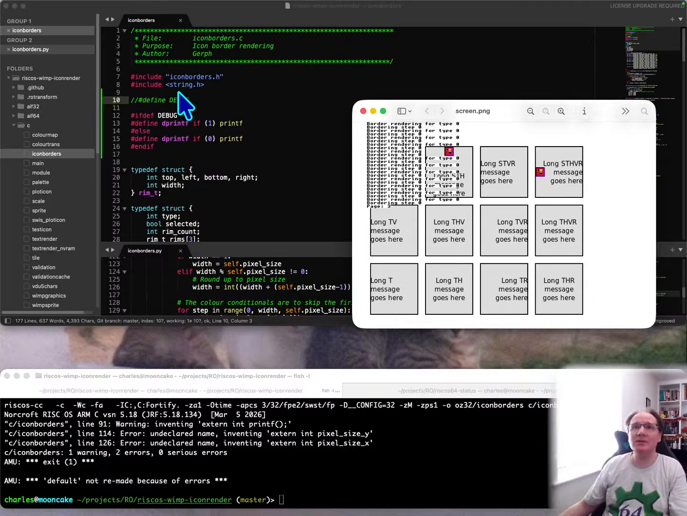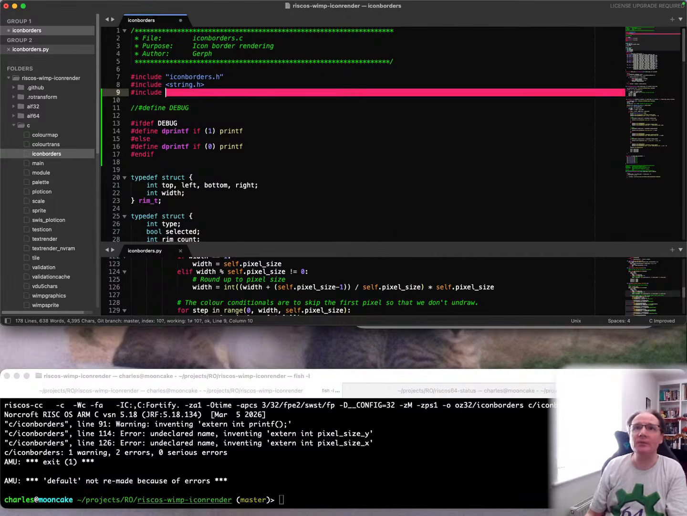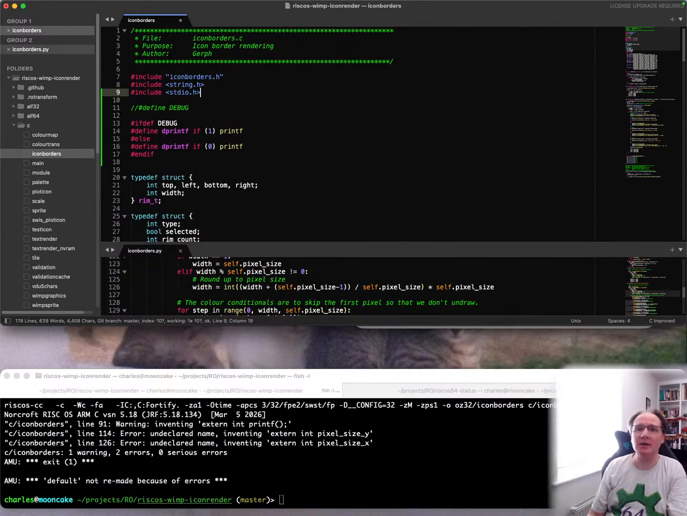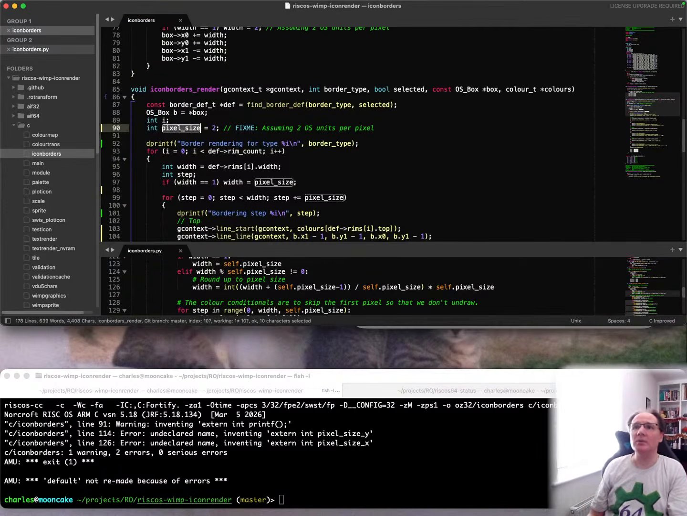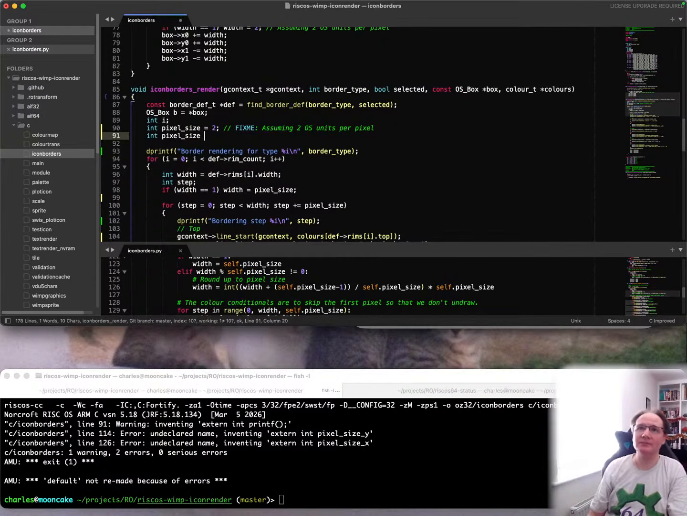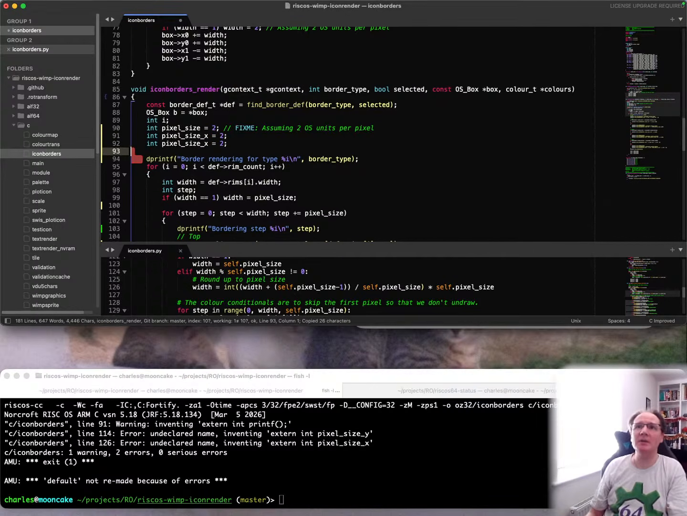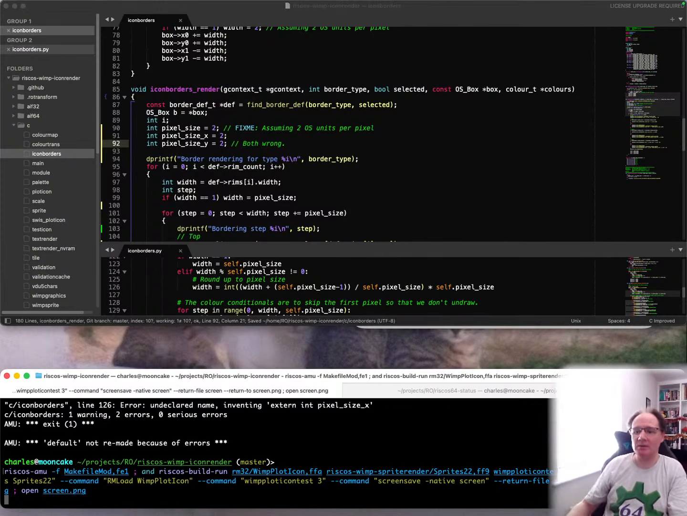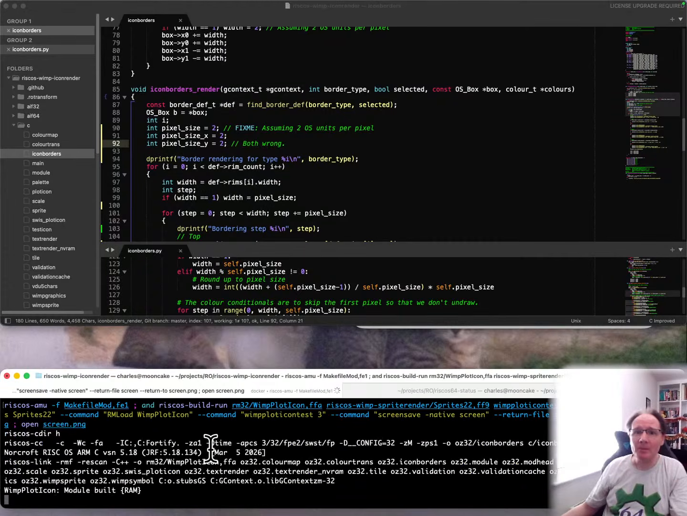Oh, you remember when I said I needed to go and define those? Let's help if you go and define them. Studio.h, and I also want pixel size in there. So we also want pixel size X and pixel size Y. Again, these are going to be wrong, but we'll fix them. Both wrong. They just happen to be correct for the mode we're using, and so hopefully this will do the right thing.